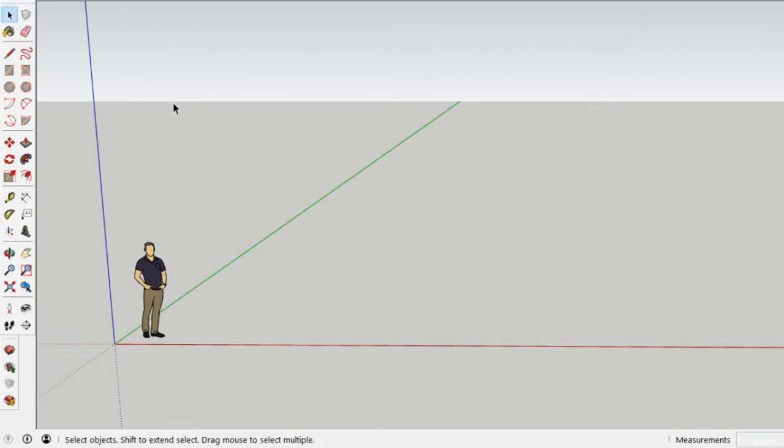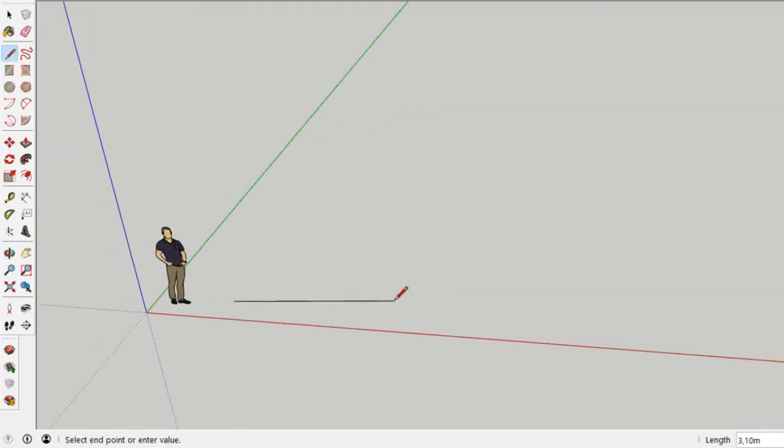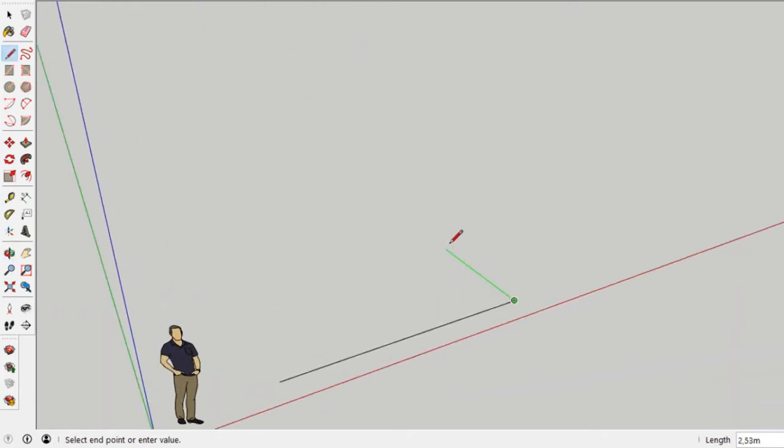So let's just start with a simple line. When you draw a line, it pops into this red, green, and blue axis, X, Y, and Z. And if you want a specific length to it, just enter it. Let's say 4 meters and 62 centimeters. Enter. Then it's 462. If you want, let's say, 3 meters 76 wide, you can go back to this one.